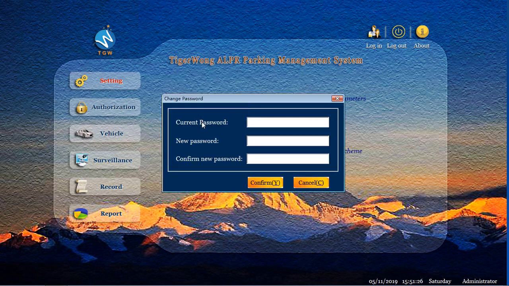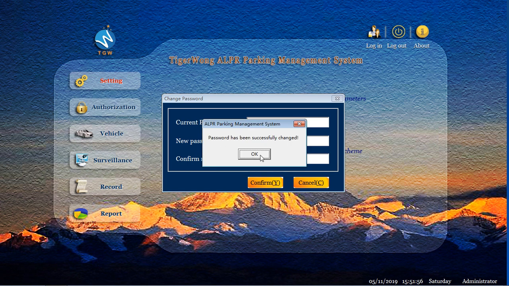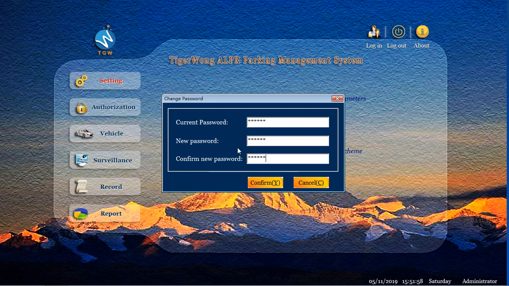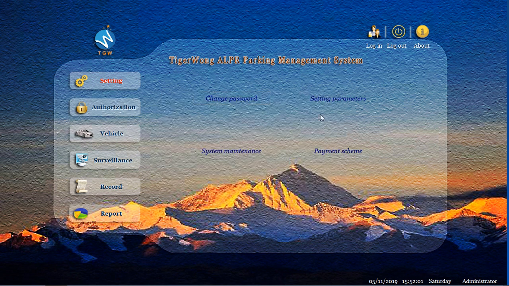Click change password and you can see the first one is the current password. Input your original password. For example, you input 6 times 6, and then you input the new password, and confirm the new password. After you finish input, you confirm. Password has been successfully changed. Okay, we finished the first step to change the password, and then we go to the second one, setting parameters.